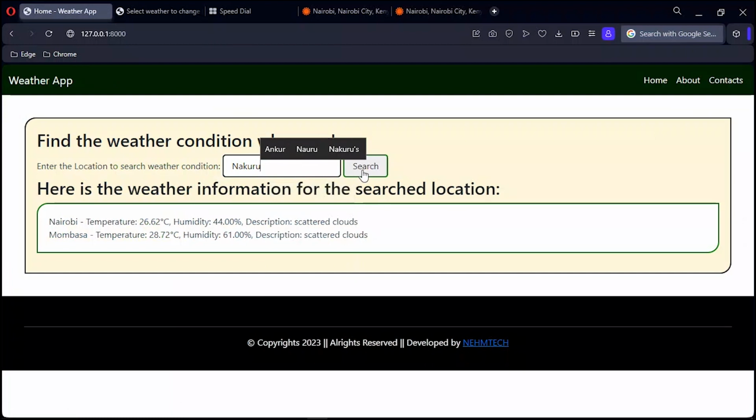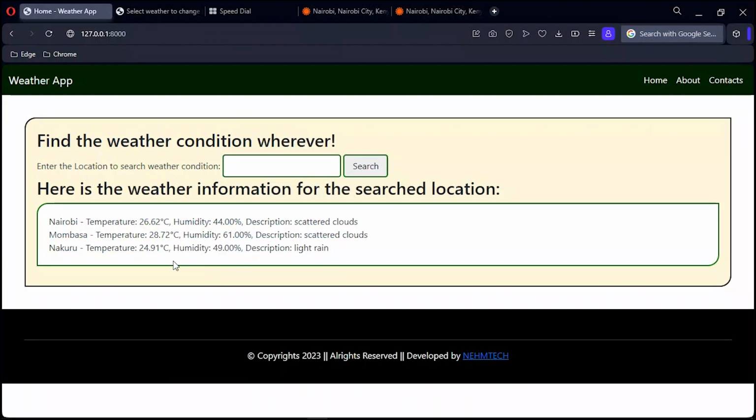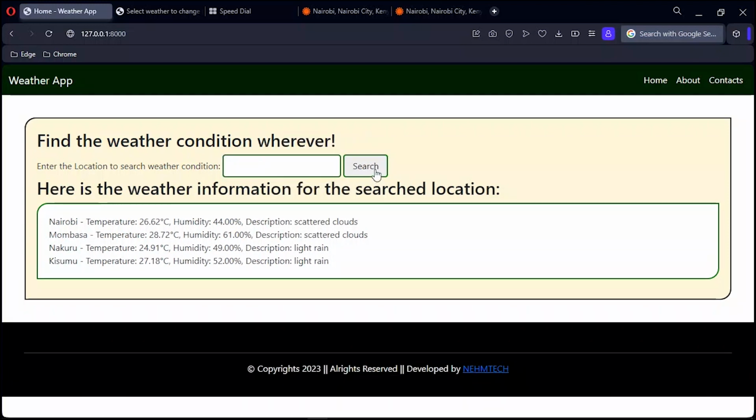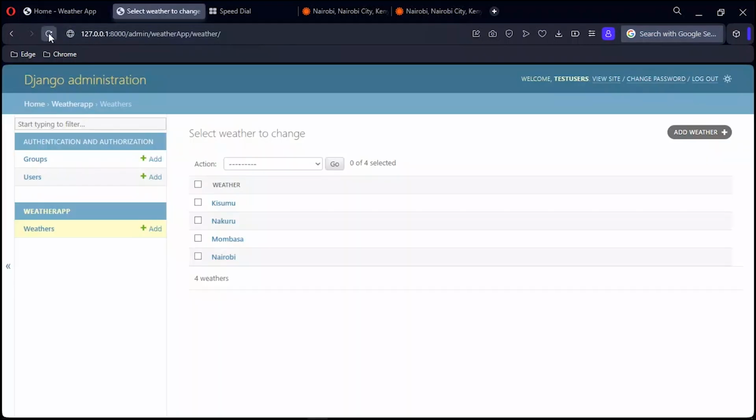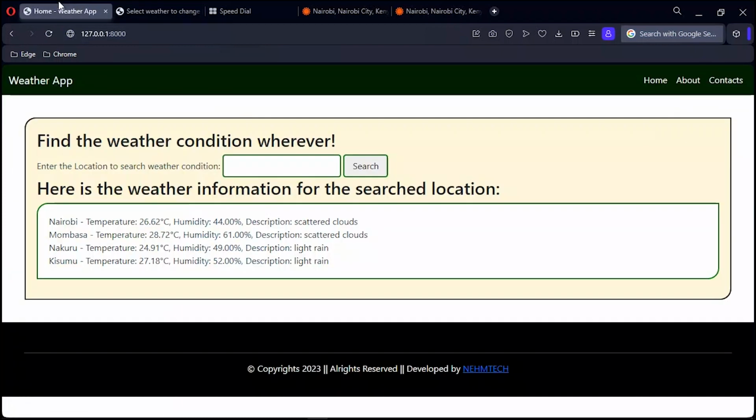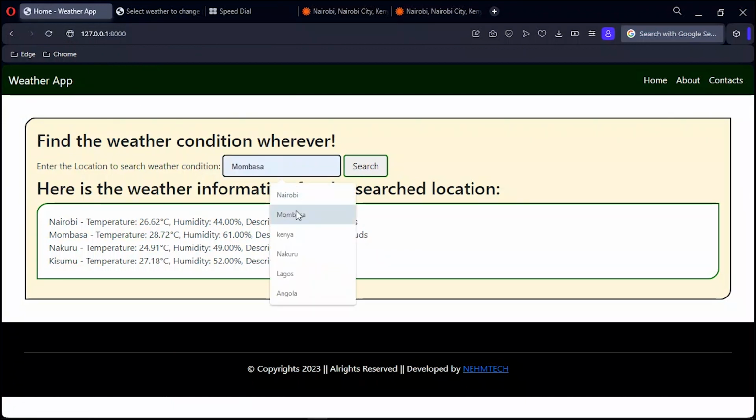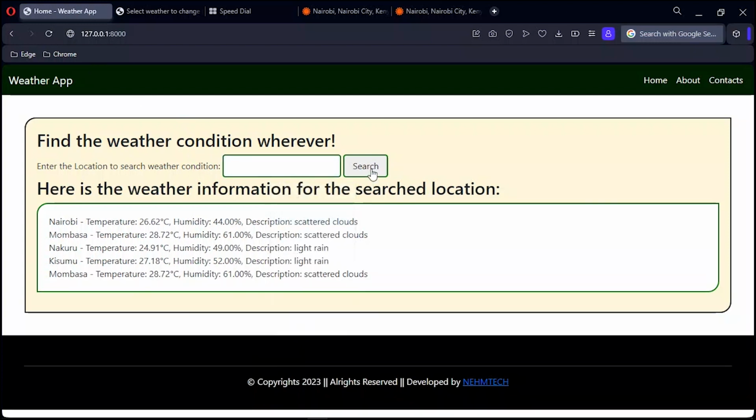Let's try for Nakuru. Nakuru, it is in Kenya. When you search, you can see the temperature there is 24.91, humidity is 41. For Kisumu, it will display the temperature for Kisumu, it is 27.18, and the humidity is here. And then when you refresh here, you can see it saves automatically to the database. So everything is working fine, and this is the application that we are going to develop, me and you, from scratch to its completion.